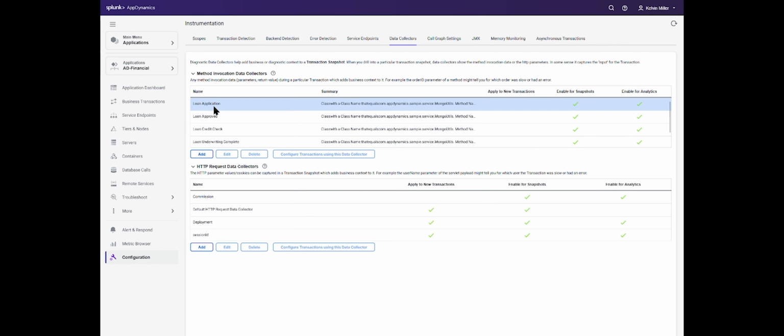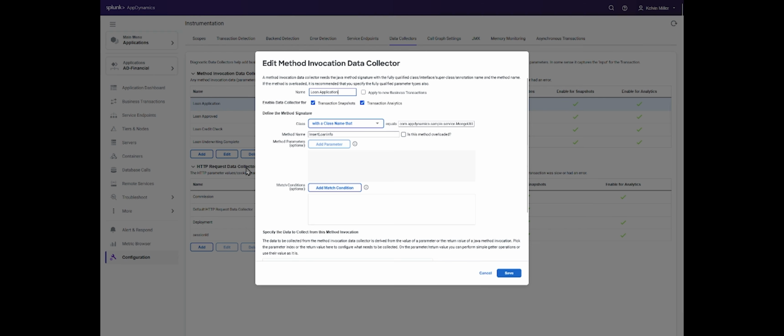I'm going to click on the loan application and edit, just so we can see how this is built out. First thing we did was give the data collector a name. We told it that we wanted it enabled with transaction snapshots along with sending data over to analytics. Next, we picked out the actual fully qualified class name that we want the data collector to pull the information from, along with the method name.